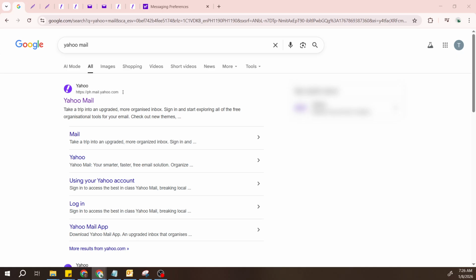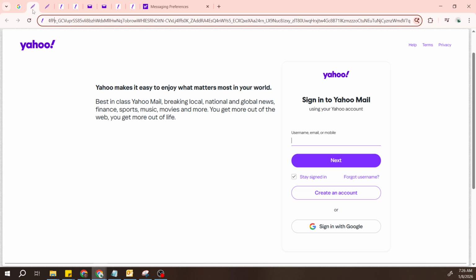Start by opening your web browser and searching for Yahoo Mail. In the results, click the official Yahoo Mail link to go to the sign-in page. If you're already signed in, you'll land right in your inbox. Either route is fine. The goal is to reach your Yahoo Mail account.